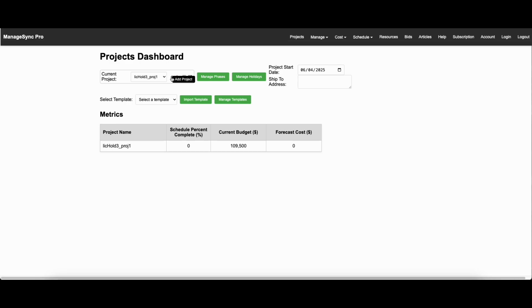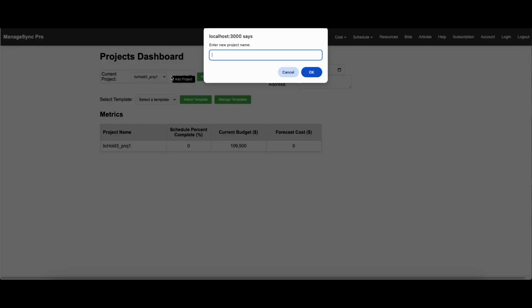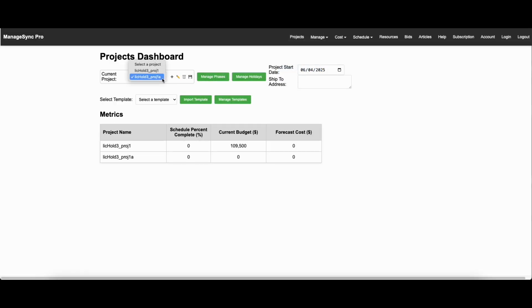To create a project, you just click on the Add button here, and you can name it whatever you want. I'll just call it A. Okay, and hit OK. And then you'll see it's added in there.